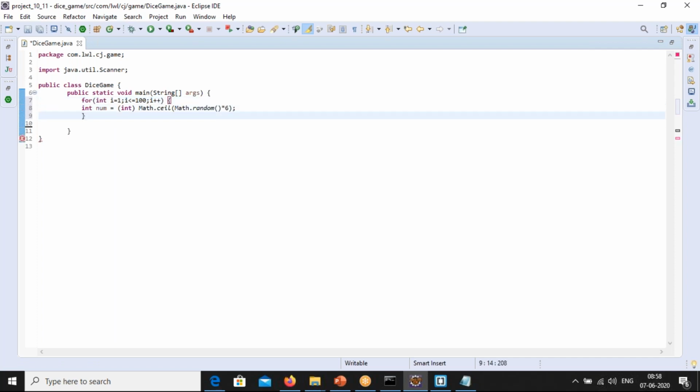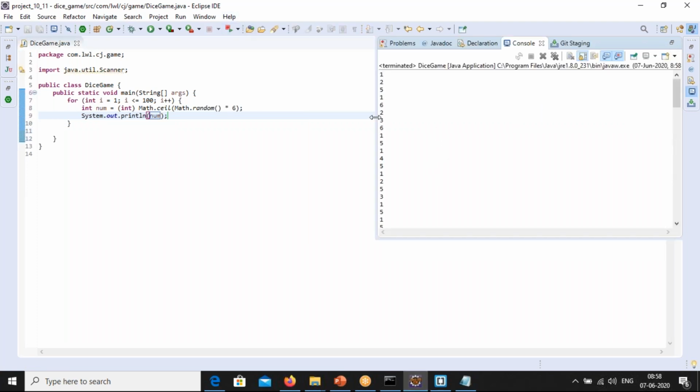Okay, cool. Now I want to generate the random number. System out, I'm going to print it here, the num value. I'm going to run 100 random numbers, and it is going to generate them here. Yeah, we got all of them. The random numbers we got are 1 to 6 only. There is nothing else.